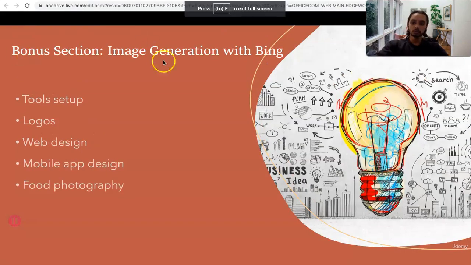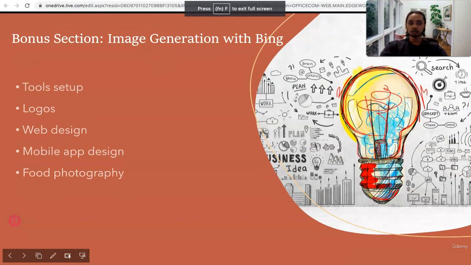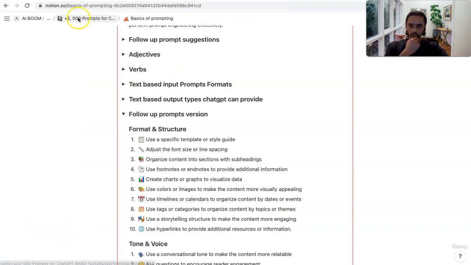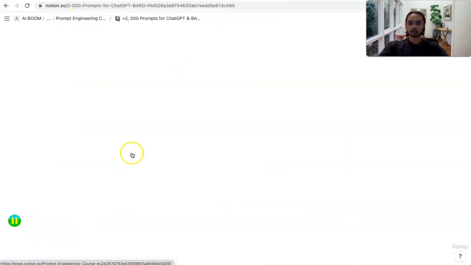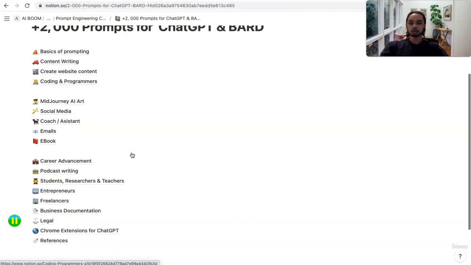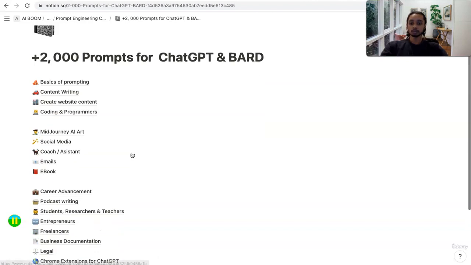One more thing I want to show you is that I have added a 2000 prompts repository. And in the next lecture, I'll give you a quick walkthrough of what are these 2000 prompts that I've gathered, what different sections I've divided them into, and how you can use them to increase your productivity when it comes to working with large language models.